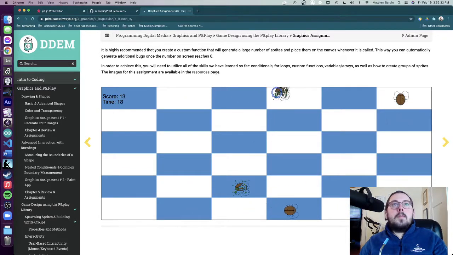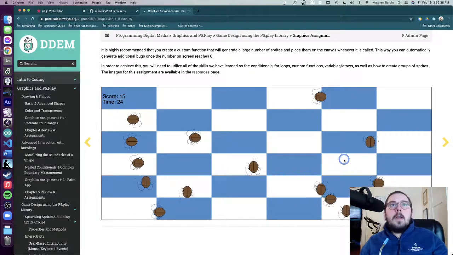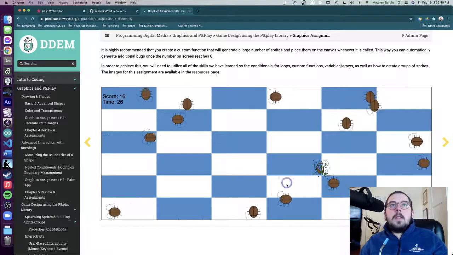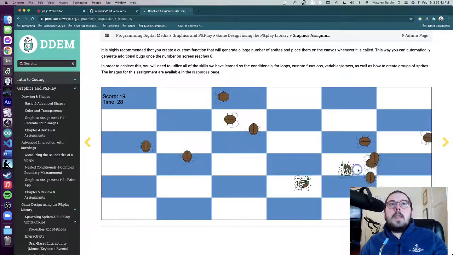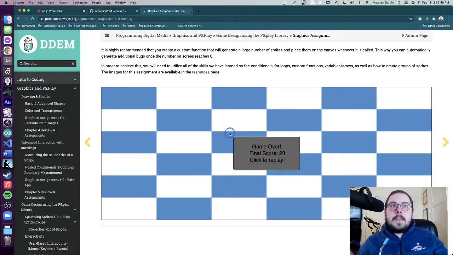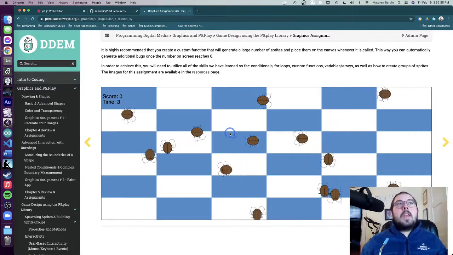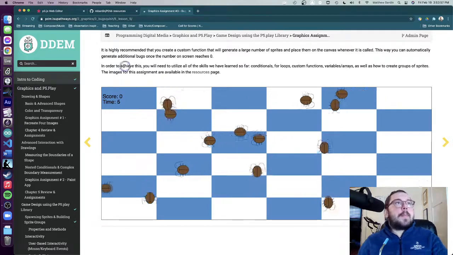Boop, boop. Let's see if I can get all of them before time runs out. If you get all of them, you see more bugs will appear. And then in this one, you just keep going and squish as many as you can. And then after 30 seconds have elapsed, that's the end of the game. It tells you what your final score is, and you can click to replay. So that's what I'm going to be working to create today.